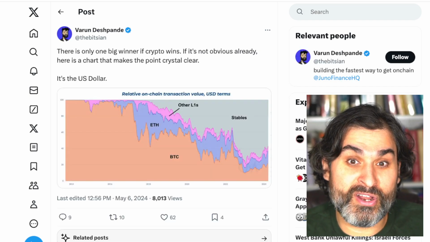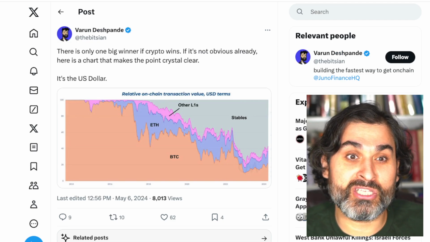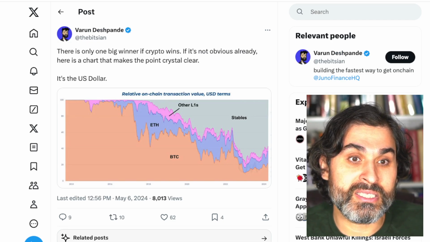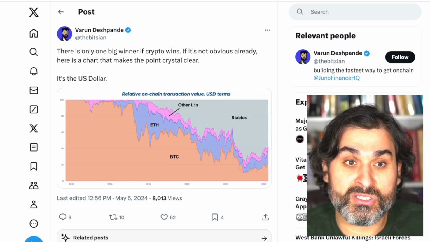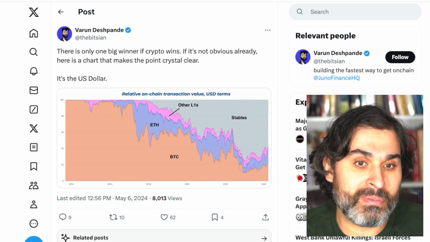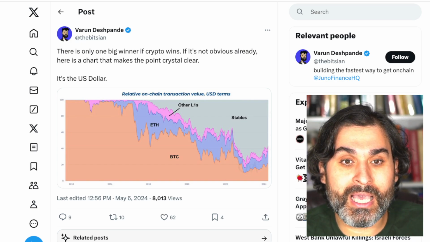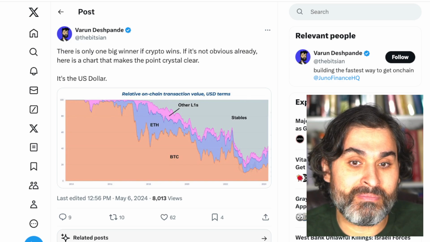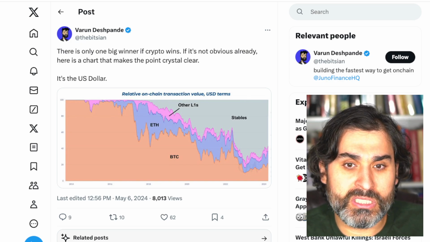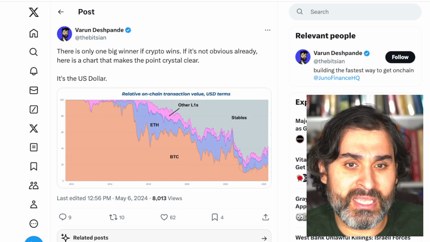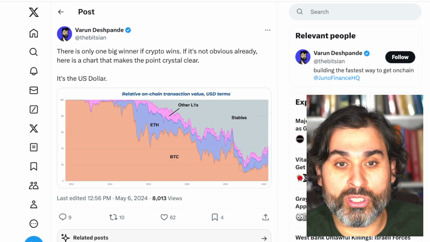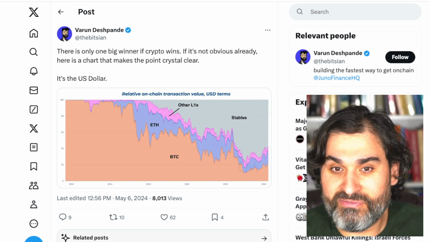And there's one very, very interesting thing that not enough people are paying attention to. Here, Varun says there's only one big winner if crypto wins. And if it's not obvious already, here's a chart making the point crystal clear. It's the US dollar. So what's happening here is the total crypto market cap: BTC is around 20-something percent according to this, and then you've got Ethereum, which is about 10%, and then all the other L1s, which is 5-6%, I guess.